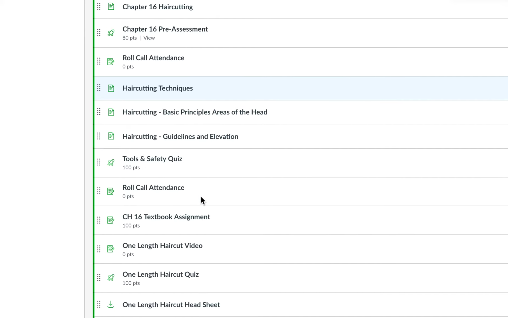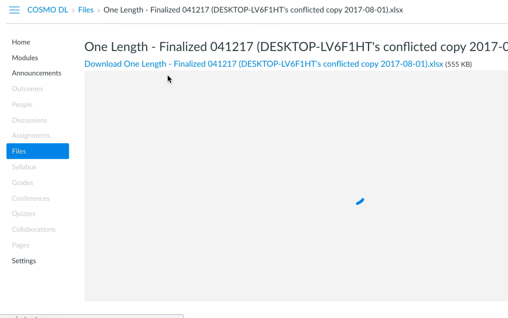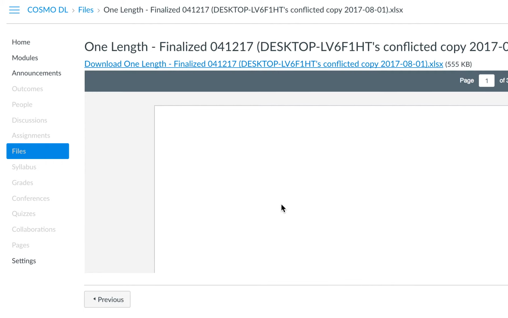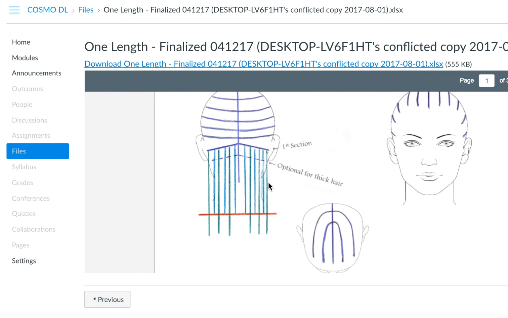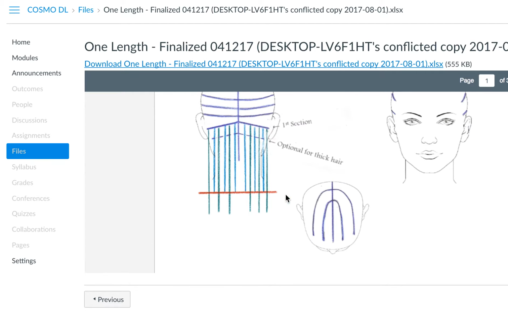The reason why I say utilize it is because it's a little different. We're going to provide you with some head sheets. I wanted to open one of these with you. These head sheets are going to include the parting and sectioning, the distribution, the elevation, and the cut. Here it's telling you these are drawn in for a student. So it tells them how to section it through the profile, radial, diagonal forward, and then the red lines are the cutting lines. The green lines are your distribution and the blue lines are your elevation.